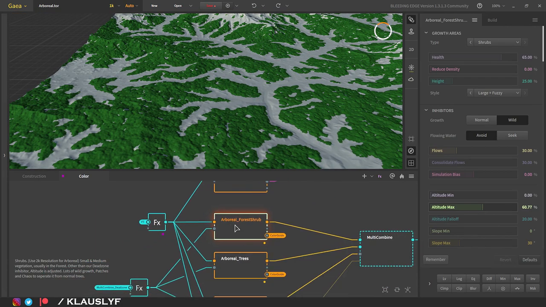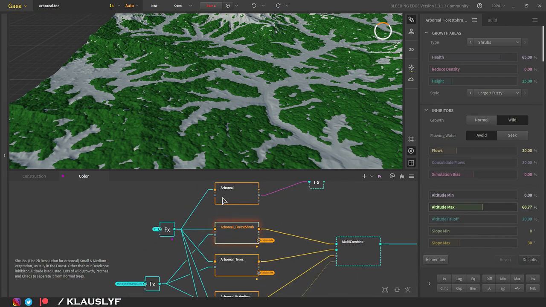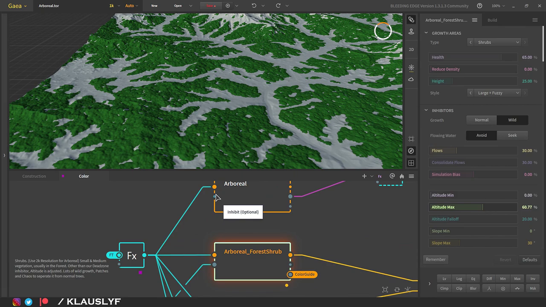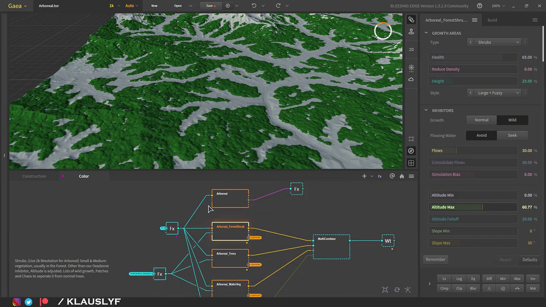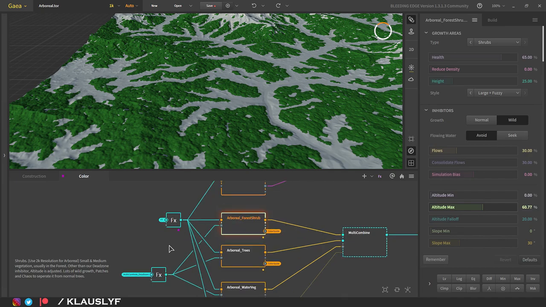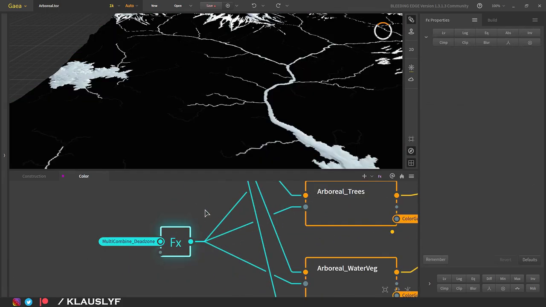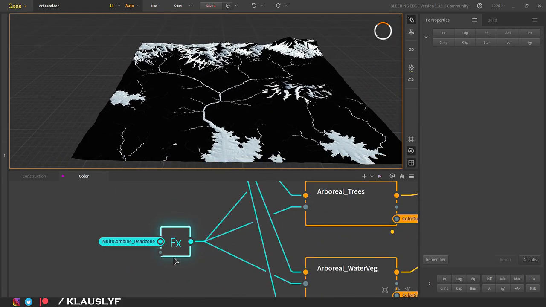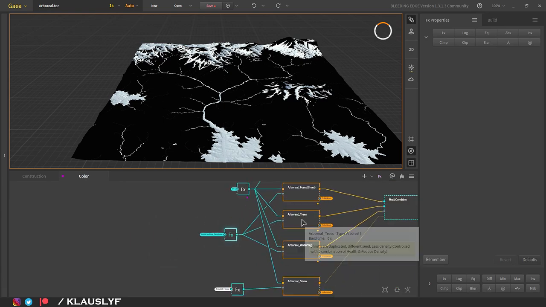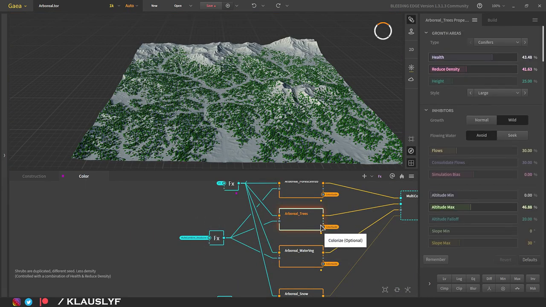And with arboreal we get an additional input which is the inhibition mask. This is where you don't want your trees to be. So this is for the dead zone. Dead zone is usually things like snow or water or things like that. All of those masks, you combine with a multi-combine and use that mask right here. So right now we are using this multi-combine which has the snow and the water. That way there will be no tree in these places.